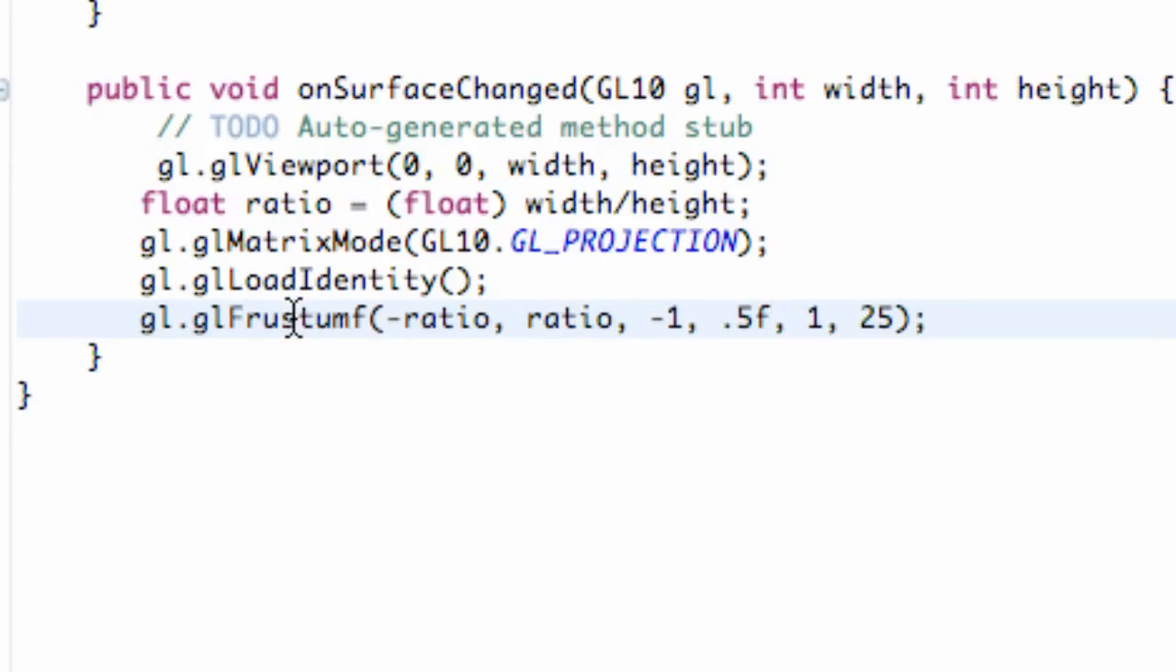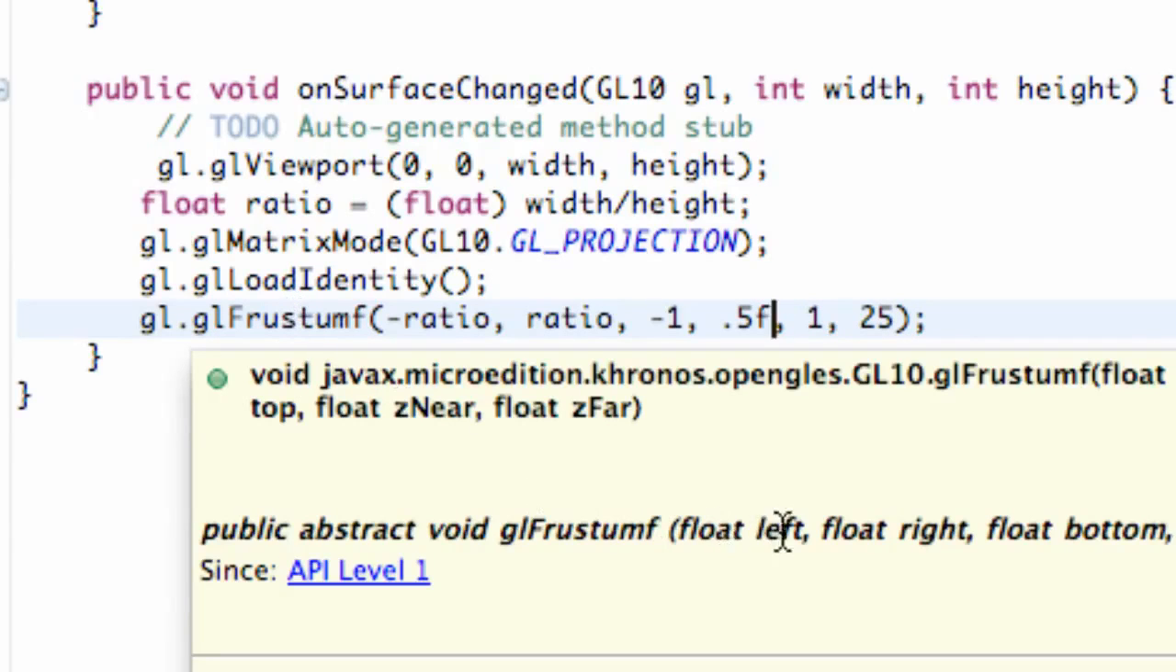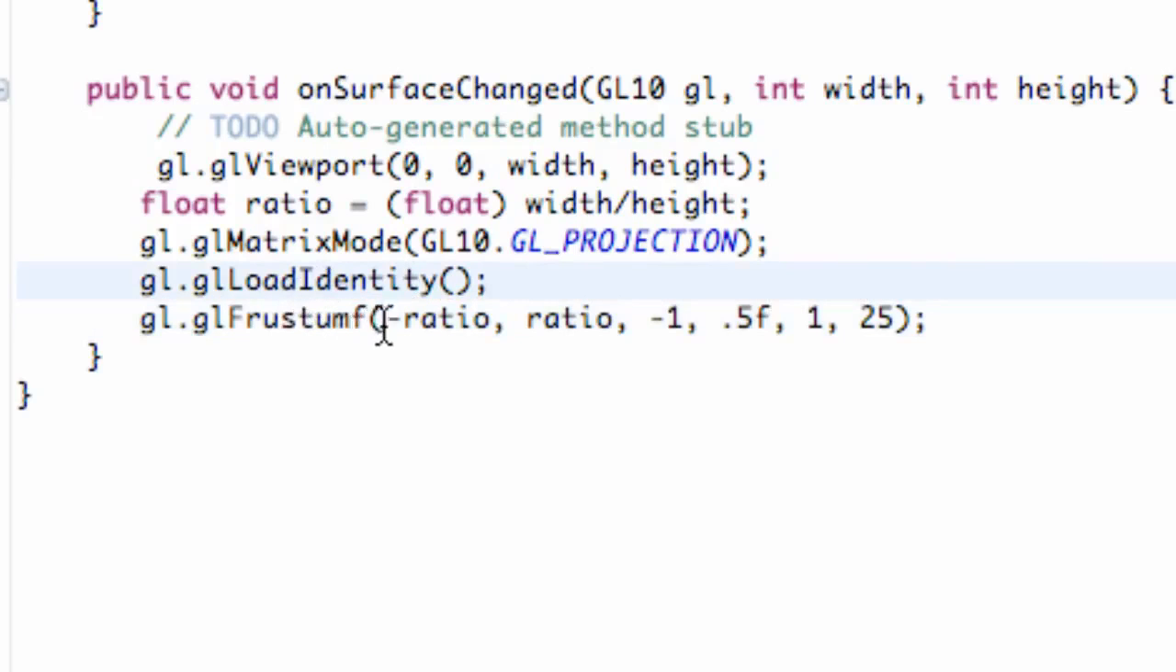So basically what this frustum is doing is it's telling the left value, the right value, bottom and top, all that good stuff. And again, for the left value we're using the ratio because if we switch from landscape to portrait, we want to have that left and that right value the same according to which view we're in. So that's why we set up that ratio as well.